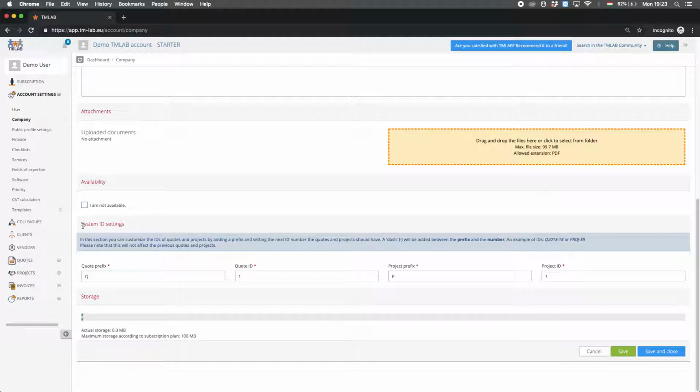Or you can also set the system IDs here, so you can set a prefix and an ID for your quotes and a prefix and an ID for your projects as well. So for example, if you had been using some sort of ID for your previous projects and you don't want to start all over again from zero or from one, that is from scratch, you may set the first or the next ID number of your quotes and of your projects as well.